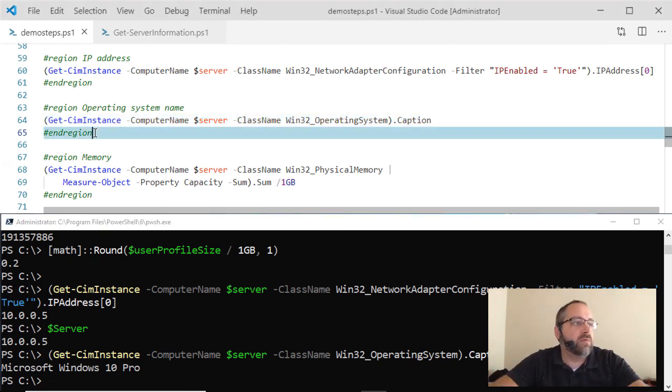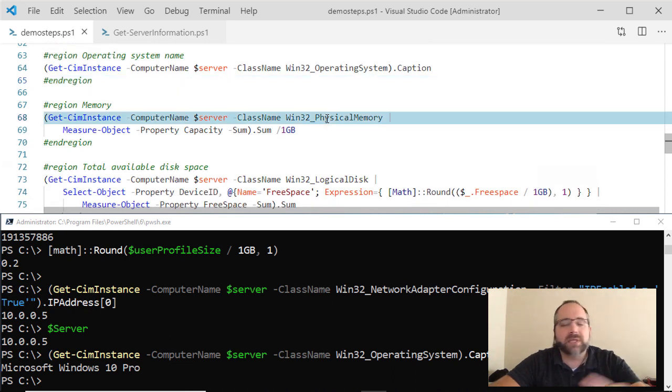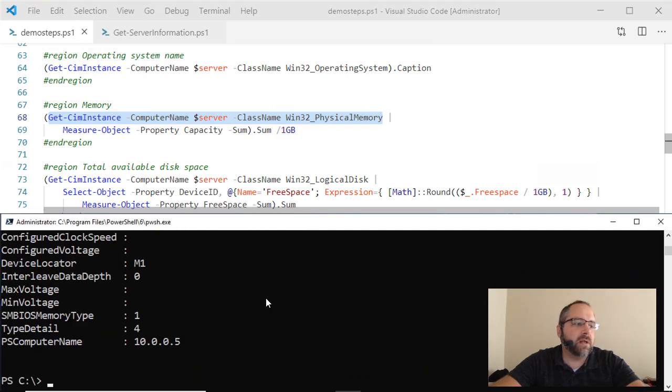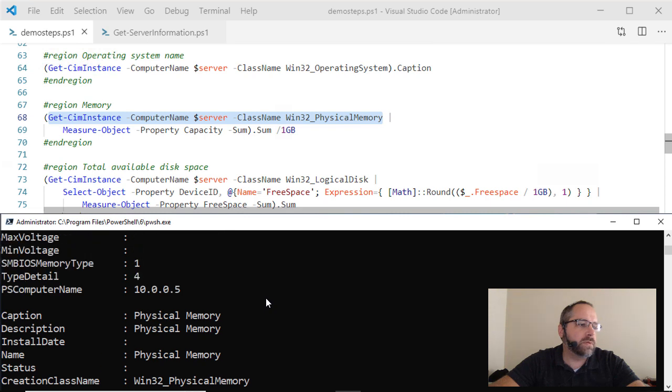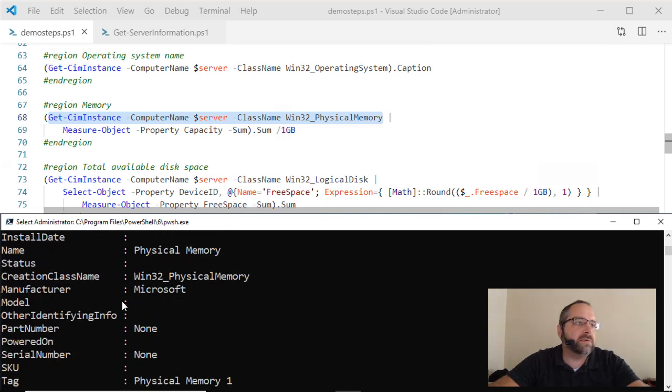All right, moving on. Memory. Win32_PhysicalMemory, same thing. We get it from CIM. This time, since there could be different memory banks, let me show you what that looks like. There could be different instances that come back from this call. Now you can see that there looks like there's 2 there. There's 2 instances, so we need to combine those together.